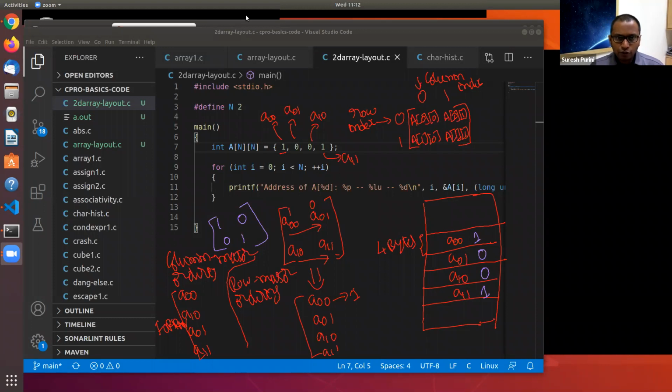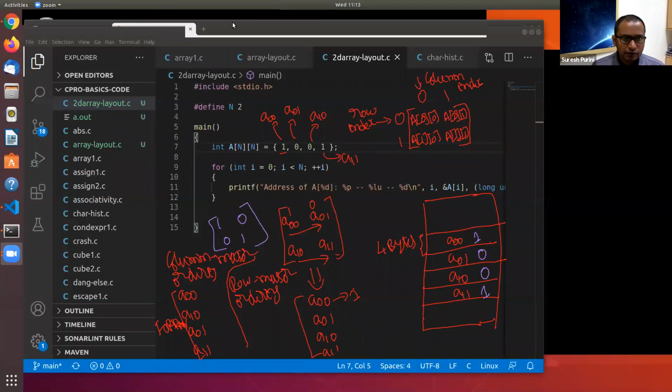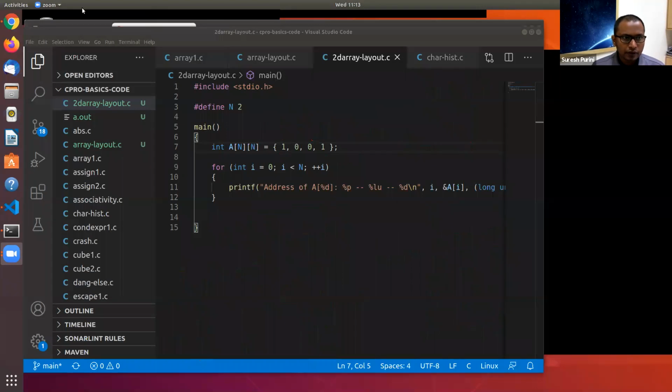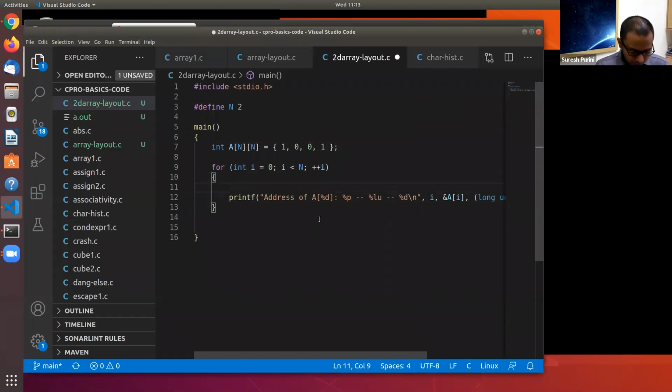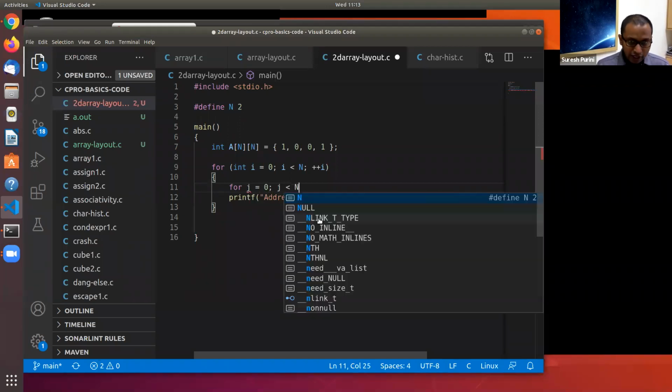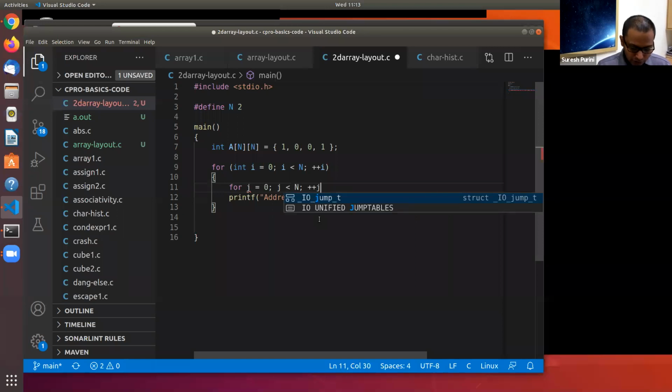Now, if you're all fine so far, let's try to print. We want to print the address of different elements. So we have to use a 2D loop, for j equal to 0. This is the first 2D loop that we are seeing. j less than n, plus j.